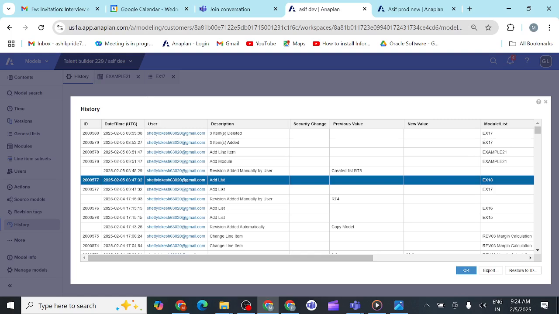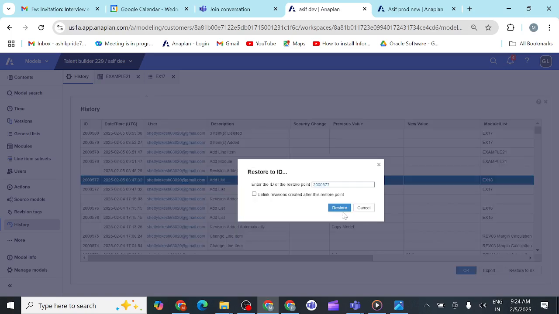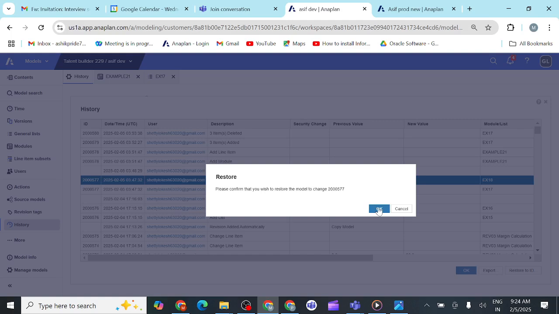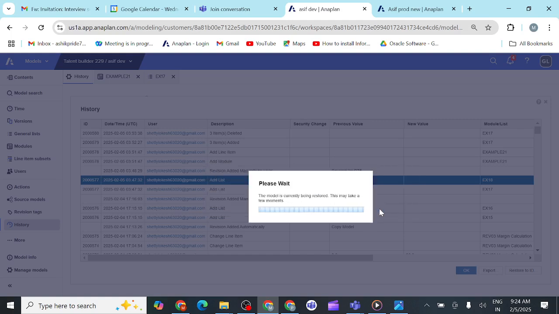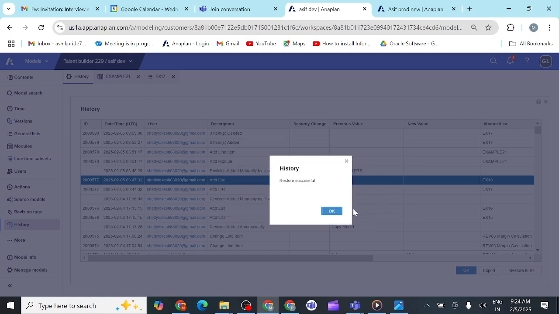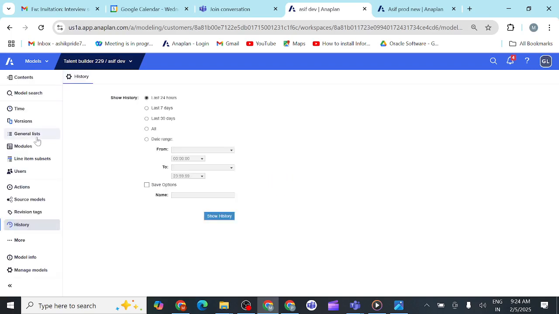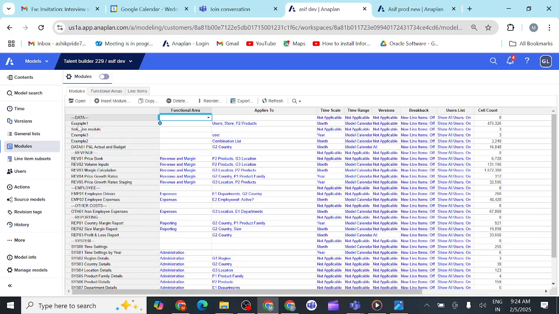So first of all, I need to restore my model to yesterday's work. Restore is completed, and here I don't see any example 21 module in yesterday's work, because I created it just today. So if I go here, can I see the example 21 module? No, we can't see any example 21 module here.